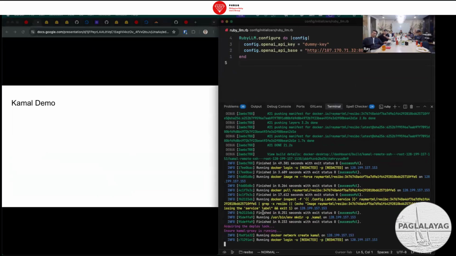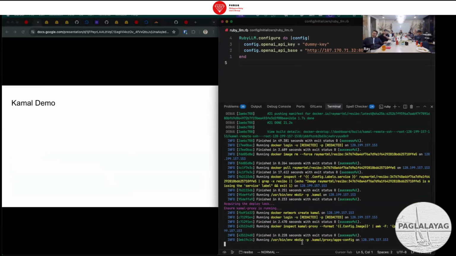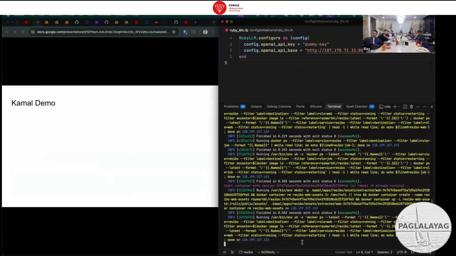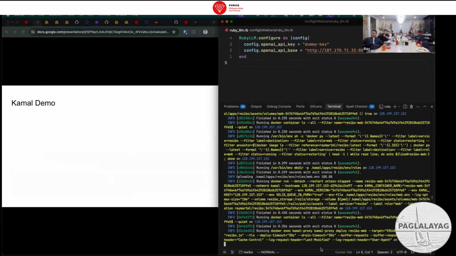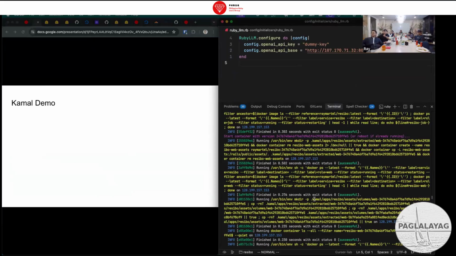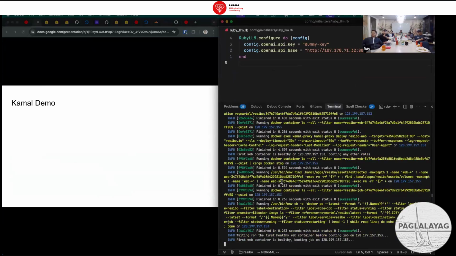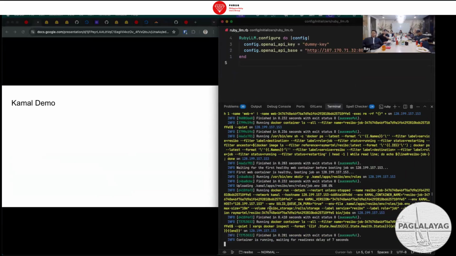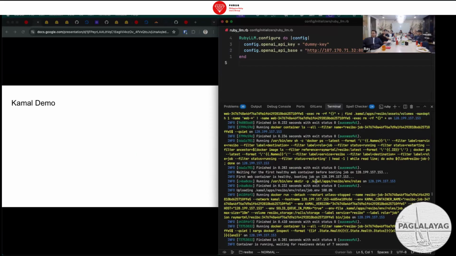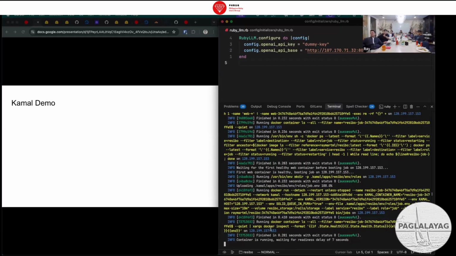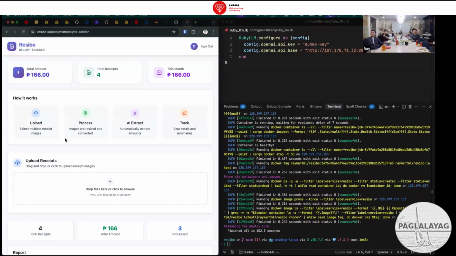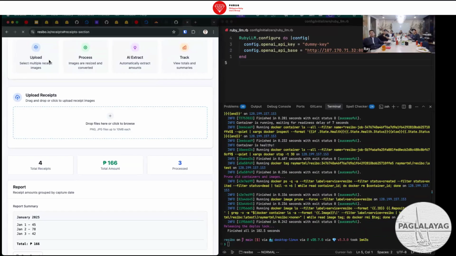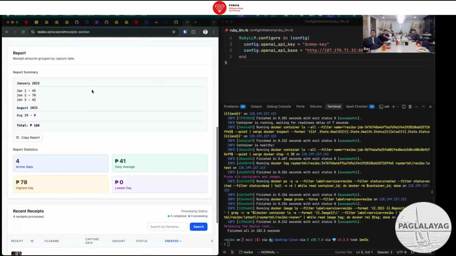Yeah, other than that, let's see. Just configuring it. This is just pinging the server. I think it's back. Let's try again.